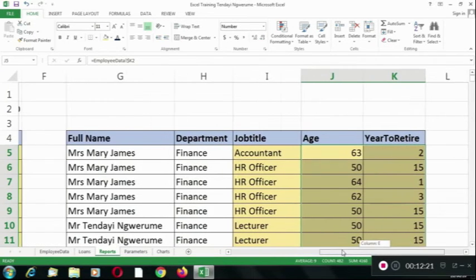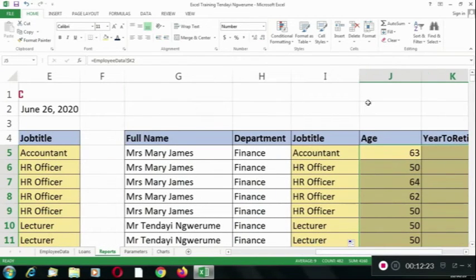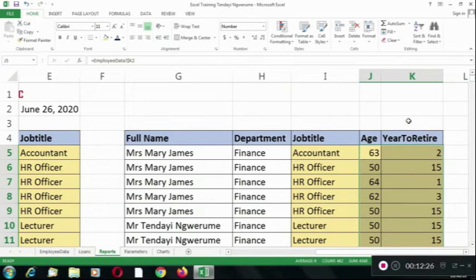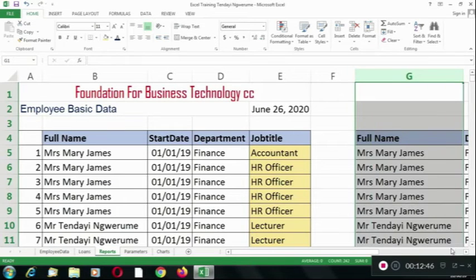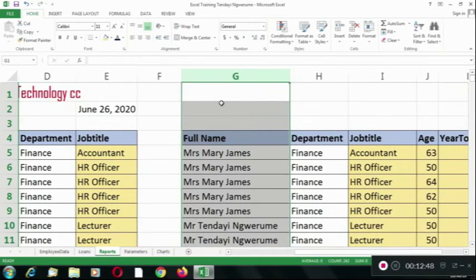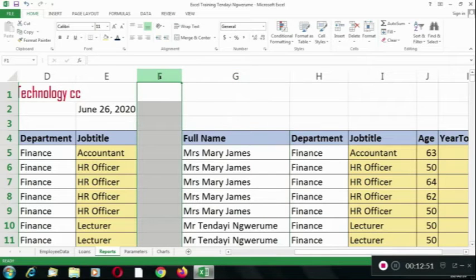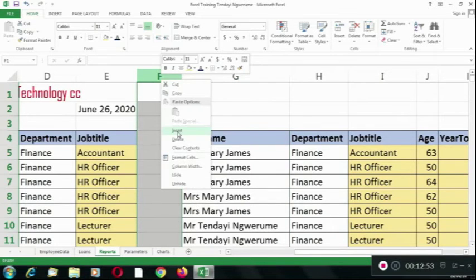The only thing left now is just for me to put the column headings. So I just need to put my report headings. So this one is 1, 2, 3, 4, 5 columns. This one is 1, 2, 3, 4, 5. But you can see that I have not yet copied the number. So I insert a blank column either here or here. So you can simply say right click and insert.